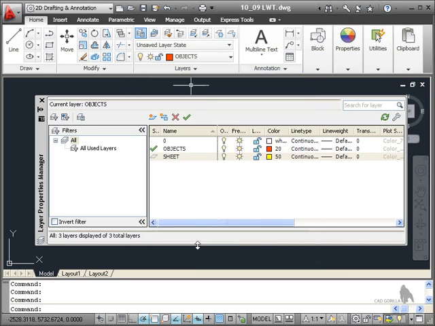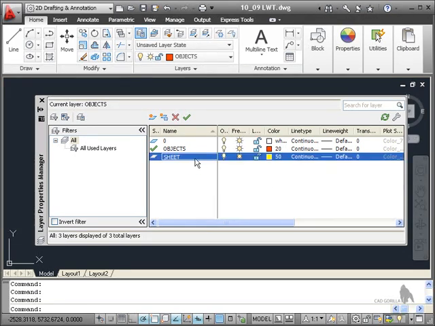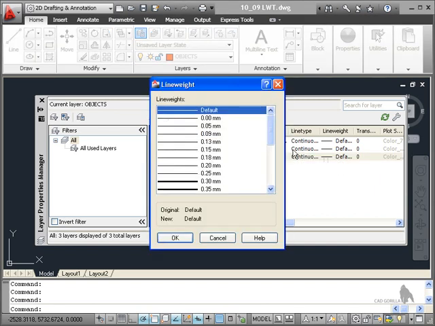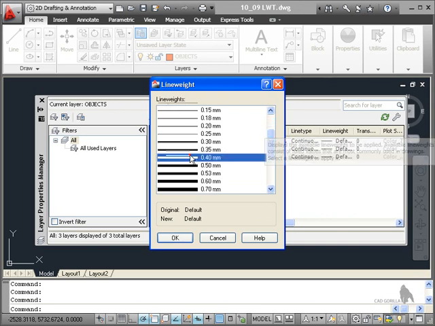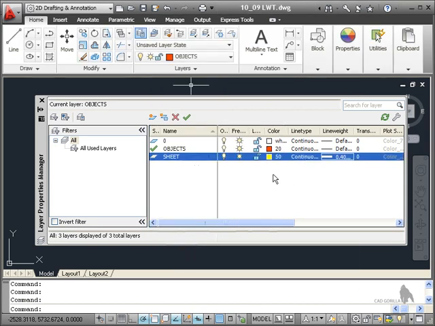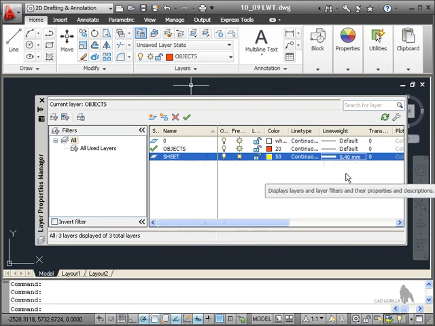So I'll OK that. Now what we're going to do, we're going to give it a different line weight. So there's the sheet layer, like so, and it's using the default line weight at the moment. So if I click there, I get a list of line weights that I can use. I'm going to give it a line weight of 0.4 millimeters, that one there, and I'm going to OK that. And as you can see now, my sheet layer has that 0.4 millimeters line weight. I can just expand that column out a little bit, and you can actually see the defaults there and the 0.40 millimeters.